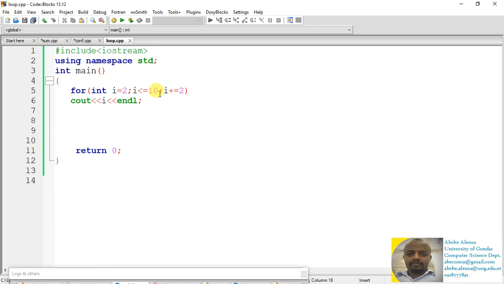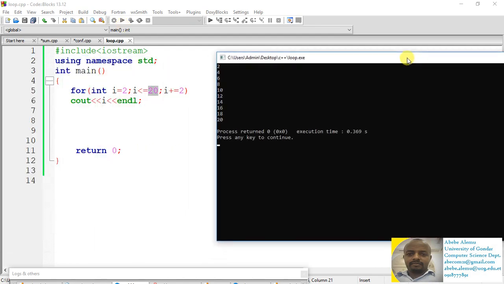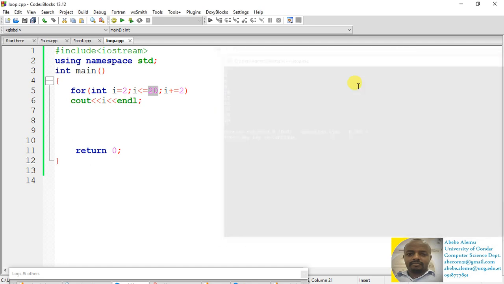And then if you are asked to display even numbers between 1 up to 20, all you have to do is change only the control. Up to which range do you want to display the even numbers? If you are asked to modify it to display even numbers between 1 up to 20, all you have to do is change only the control. So let's check. So we'll get the even numbers between 1 up to 20 like this.